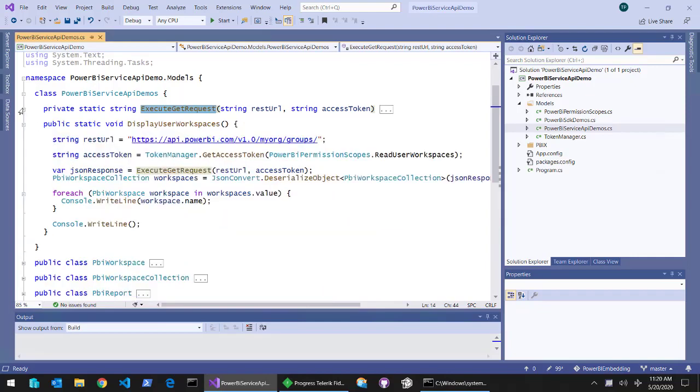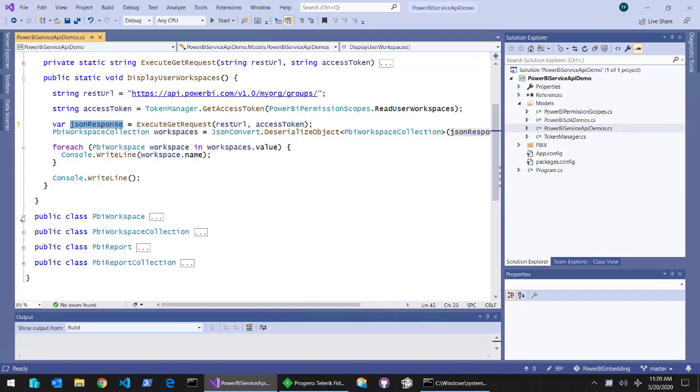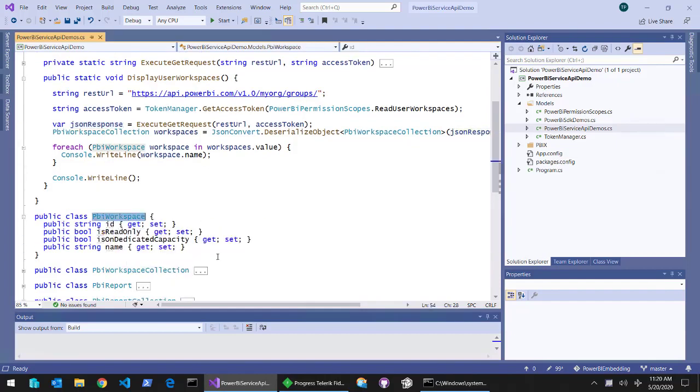So if you're not using the SDK, your next step is, once you call execute get request, what you get back is basically a string, which is the JSON response. In our case right here, I've created my own custom classes, PBI Workspace and PBI Workspace Collection. When this result comes back, we're going to use the JsonConvert function from Newtonsoft to convert that back into a fully typed object.